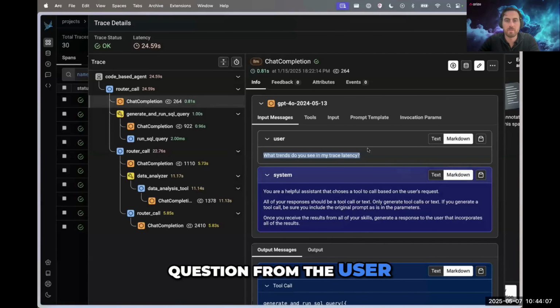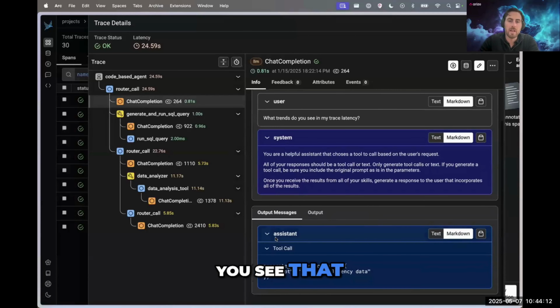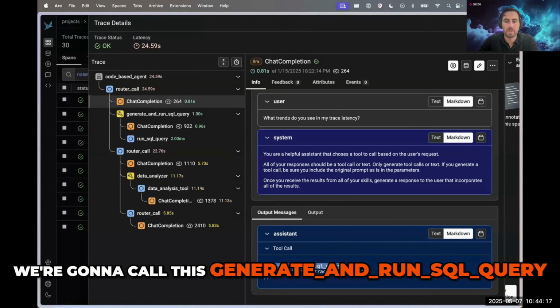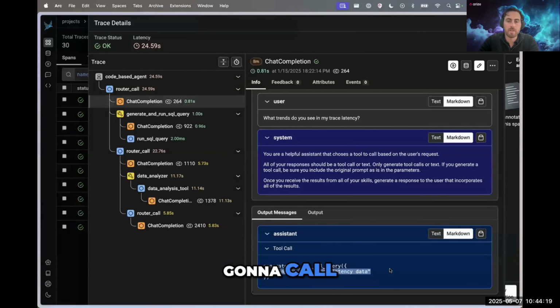And so you can see the question from the user: what trends do you see in my trace latency? You can see the system prompt here. And then you see that the output is this tool call. So it's saying, okay, for that input, we're going to call this generate and run SQL query, and we're going to call it with that particular prompt.